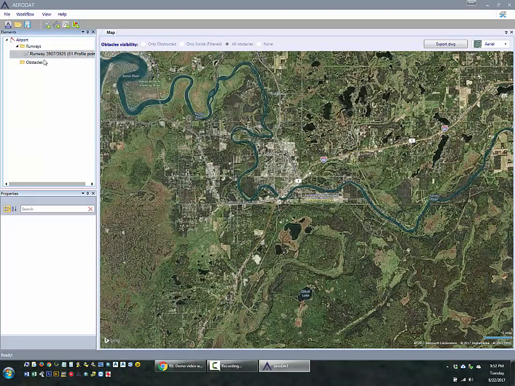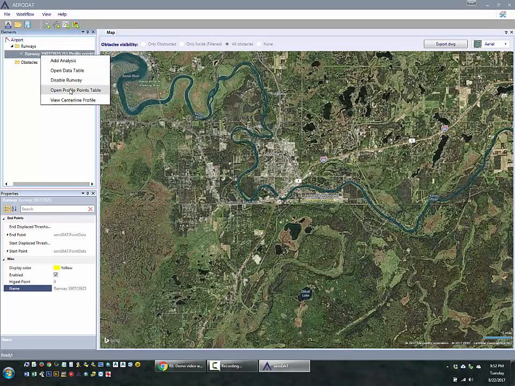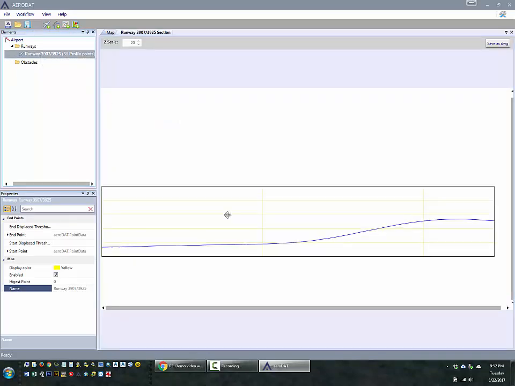And if we now go in and look at that runway, we can view the centerline profile, and it creates this nice graphic of us. It's showing an exaggeration of 20, but the cross-section centerline profile looks like this, and we can save that out. That's a DWG if we want it.